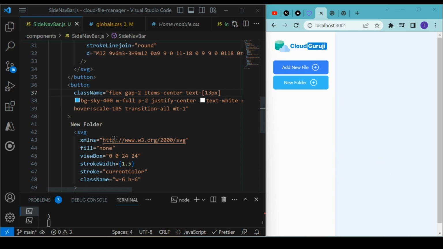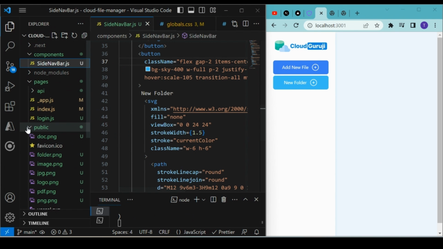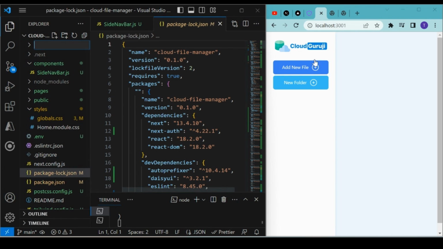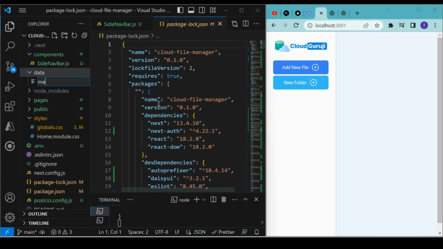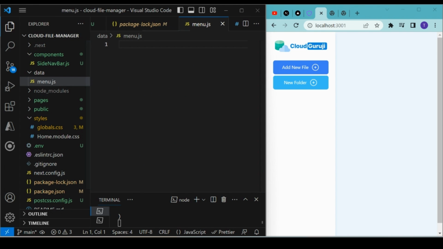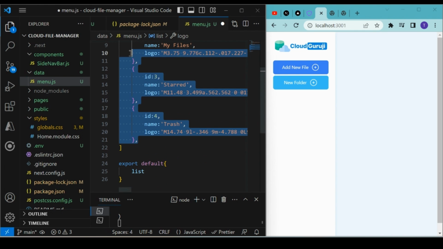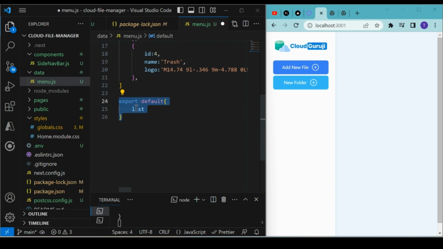In order to add the list of menu, before that I will create a new folder outside of this root directory. So in the root directory we create a new folder called data. Inside data I will create a new file called menu.js. In this menu.js I will add the list of menu. If you see, I created this list and added id 1, name, then I added the logo as well. This logo is a path for this hero icon. I will explain how to add that. And these four options I added, and I exported this list so that we can use it throughout the application. Save this one.